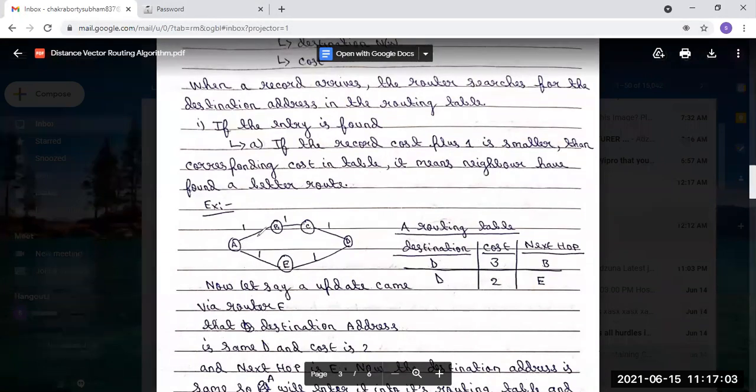So let's say this is our total network: from A to B, from B to C, from C to D, and from A to E and E to D. So these are the routes present. From A to B, the cost is 1. From B to C, the cost is 1. From C to D, the cost is 1. From A to E, the cost is 1. And from E to D, the cost is 1.